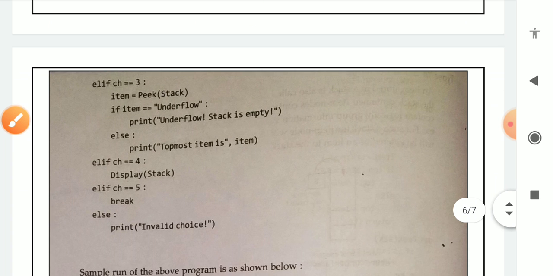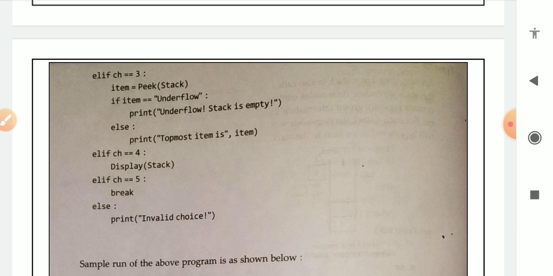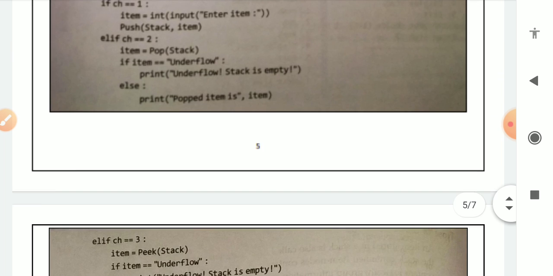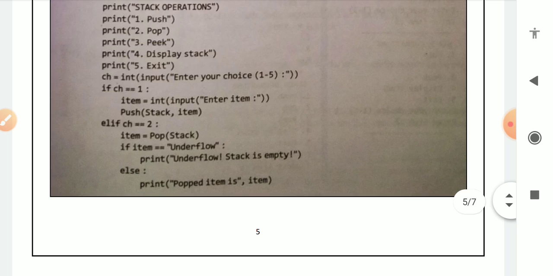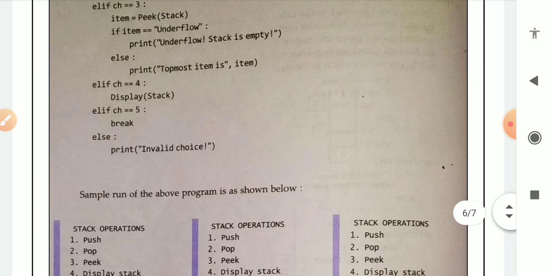Like this. Elif, if the variable is what? 3 indicates what? 3 means peek, 4 means what? Display stack, 5 means exit. Like this all of this will be performed.